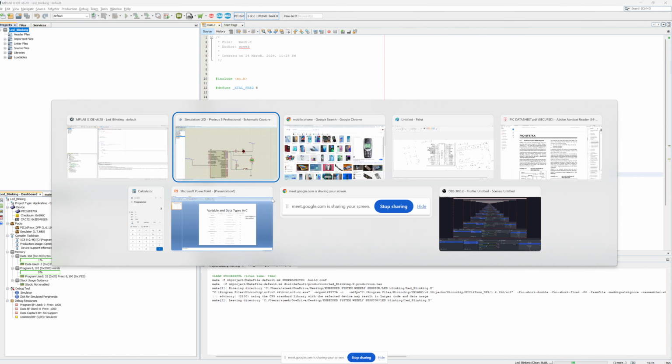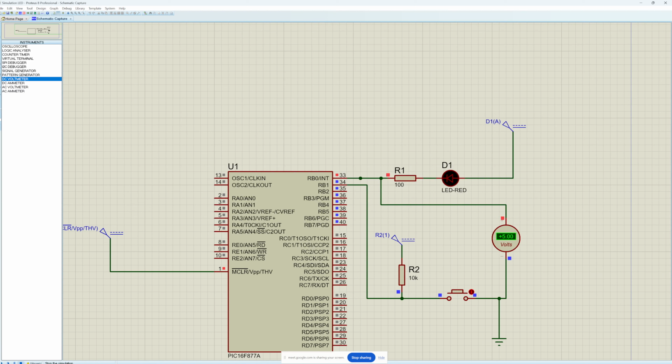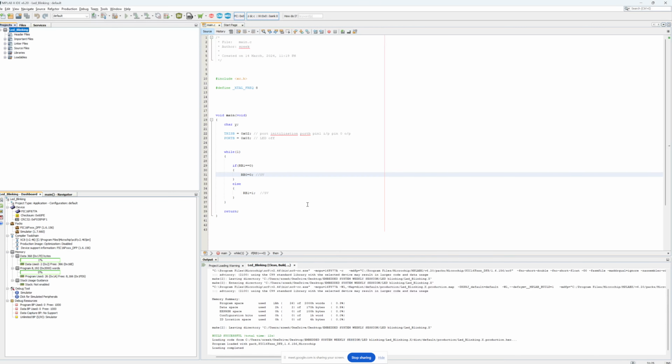Okay. Now let's see how the code is behaving. Earlier when I pressed, the LED was blinking. Now it should turn on. It is not turning off. Why? RB1.